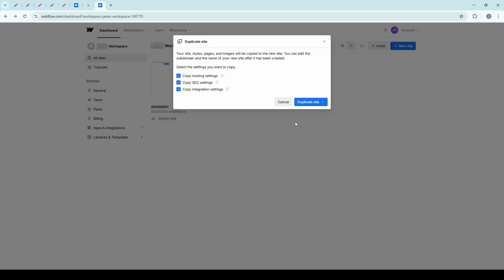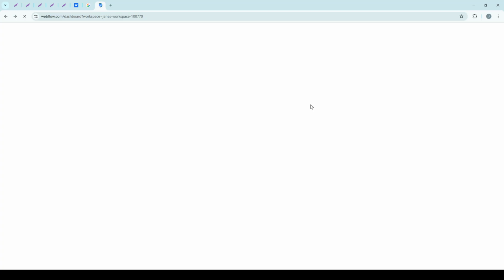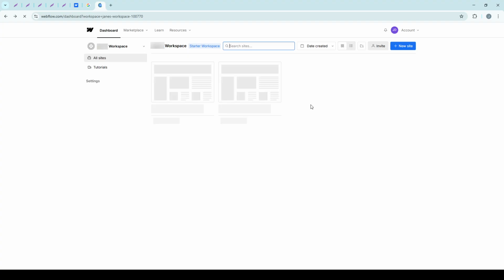Once you've made your selections, it's time to make that clone official. Look for the Duplicate Site button. This is the moment your new clone is created, so make sure you're satisfied with the settings before you click. Webflow then takes care of the rest, cloning the site with your specific preferences intact. It's amazingly efficient, no manual recreations required, and you maintain the integrity of the original design and settings.